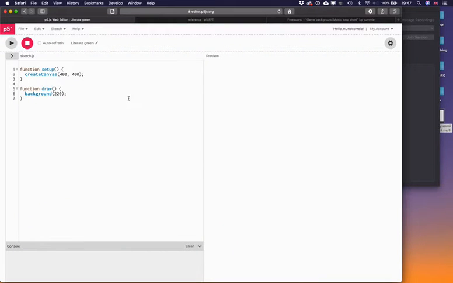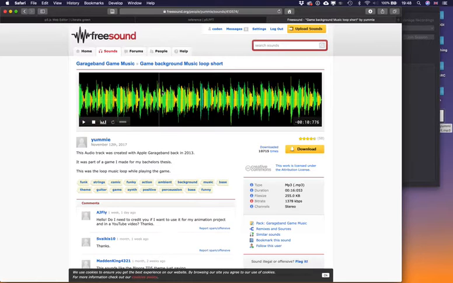So for the third of our exercises, we will analyze the sound frequency of a sound and also obtain its global amplitude. So for that, we will use a technique called fast Fourier transform, or FFT. I will use a sound I found in Freesound called game background music loop short.